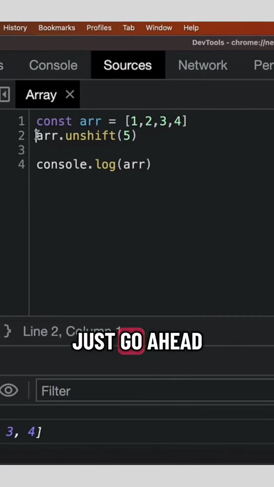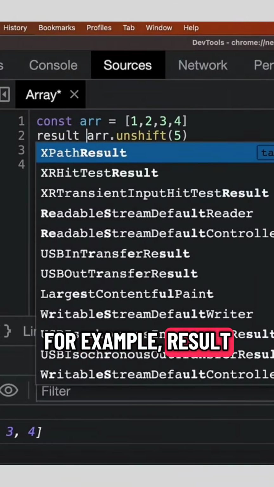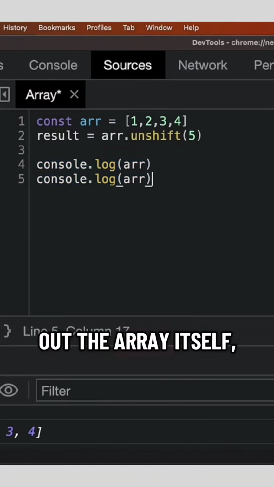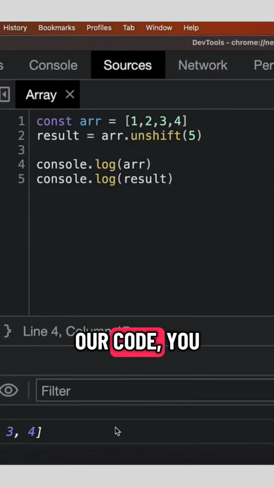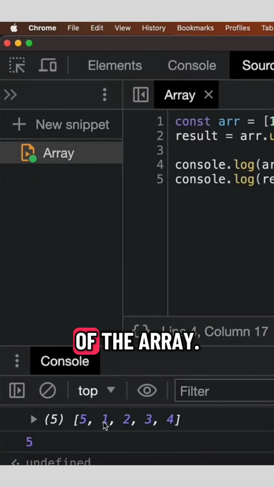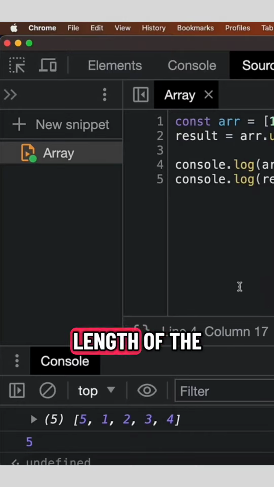So if I just go ahead and assign this one to the variable, for example, result is equal to like this, and after printing out the array itself, we can just go ahead and print out the result and run our code. You will see that in this case, after printing it, it's going to return the length of the array. So in this case, in our array, we have 5 elements, so the length of the element is going to be 5.